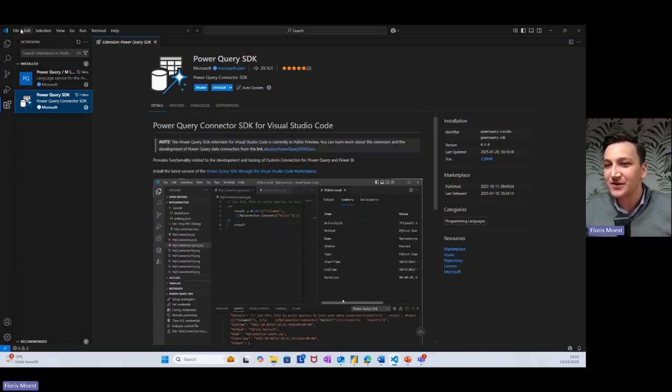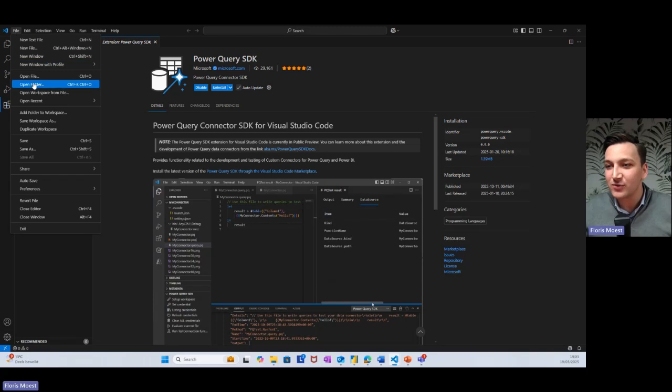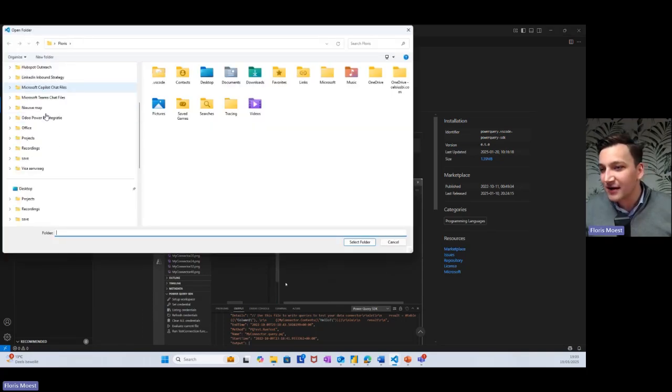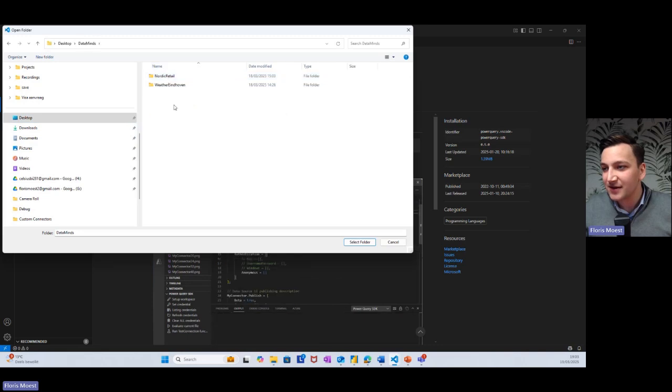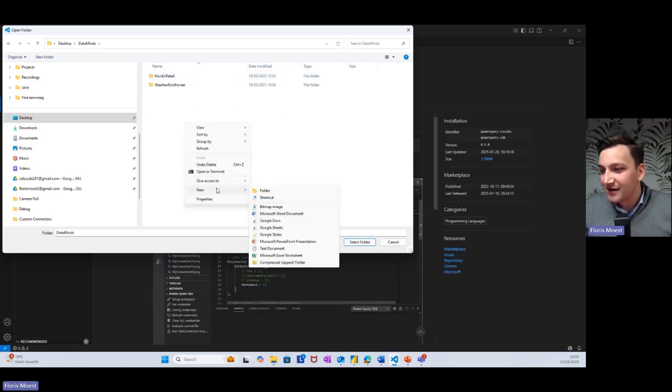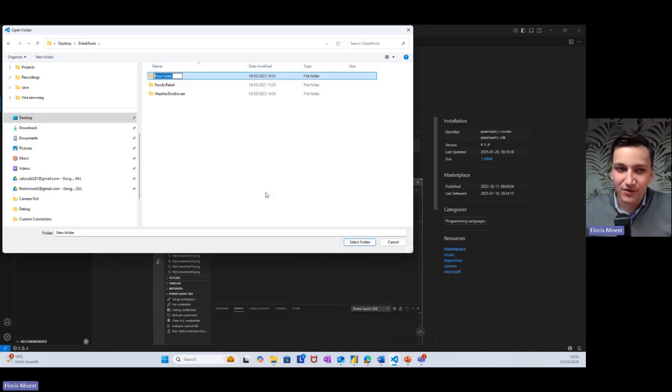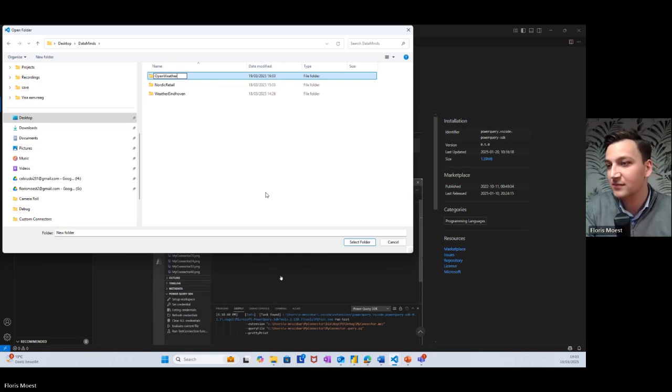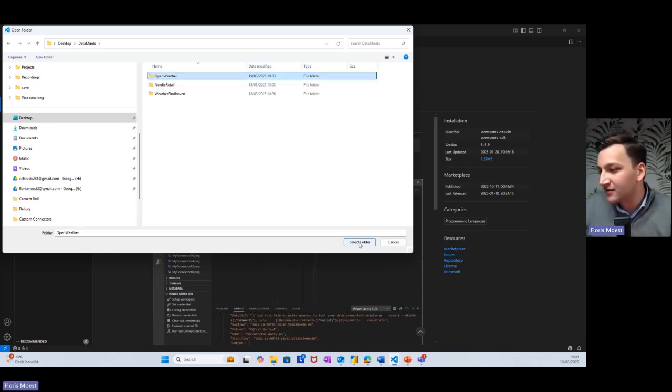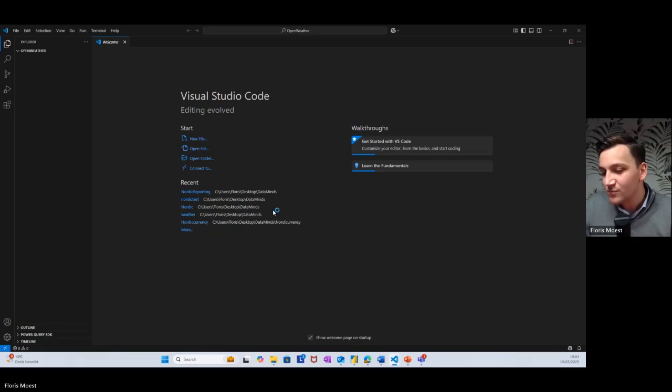So once we have installed it, we can open a new folder, and I'll store it on my desktop in my data mines folder. And I will call this, because what we're going to do first is the weather of Eindhoven, I'll call this just open weather. Now select the folder. Now we still have nothing. So what do we do now?